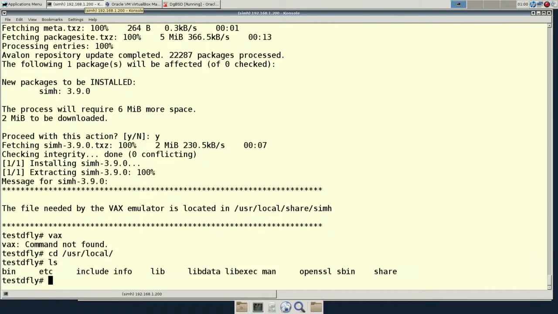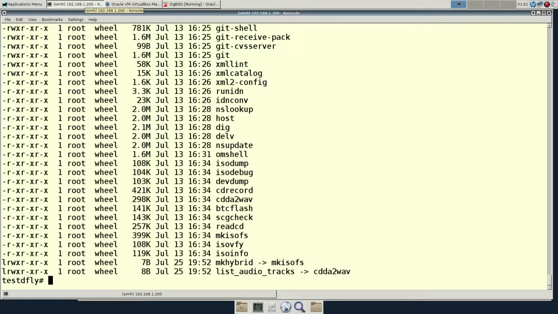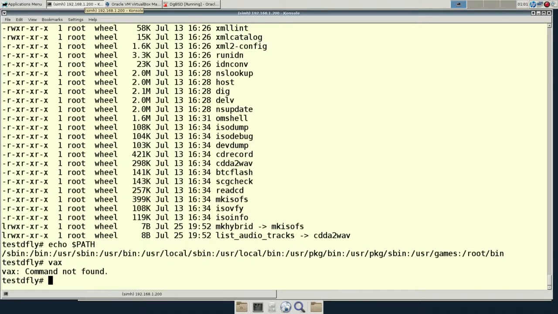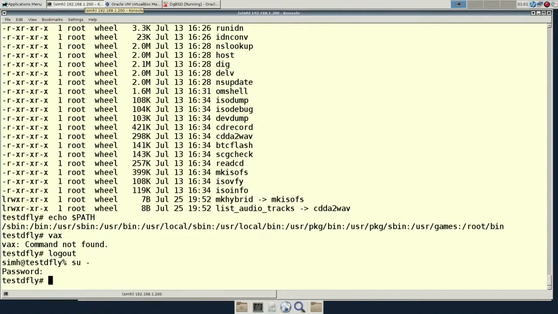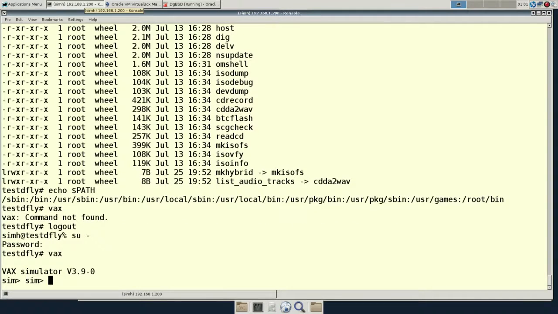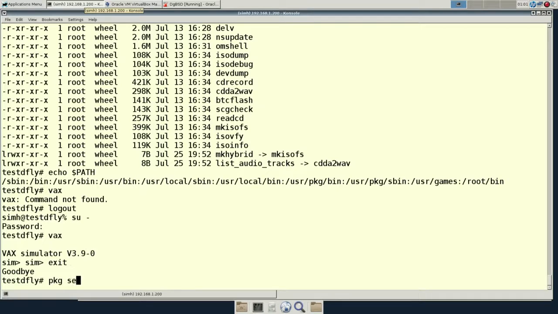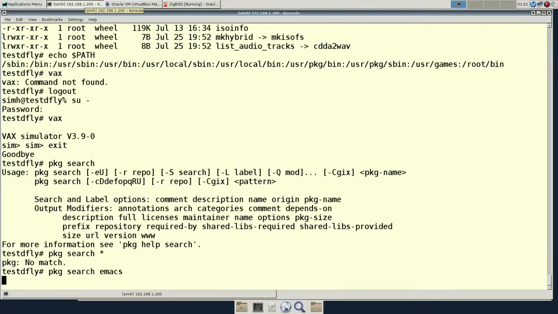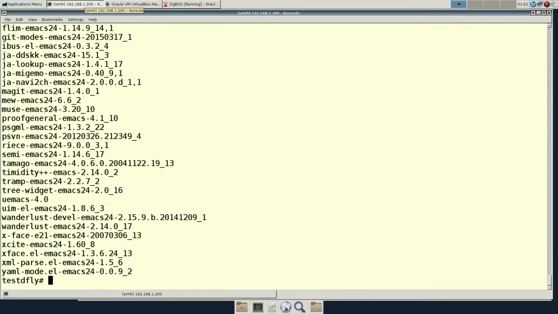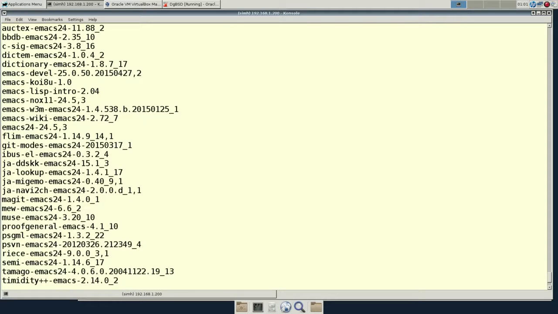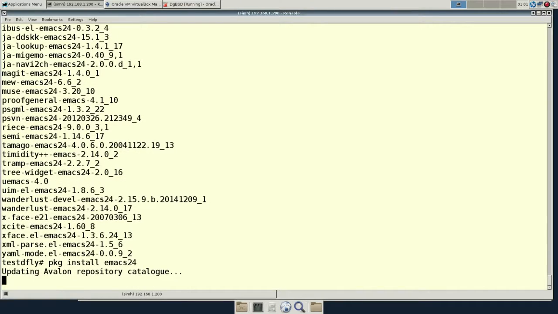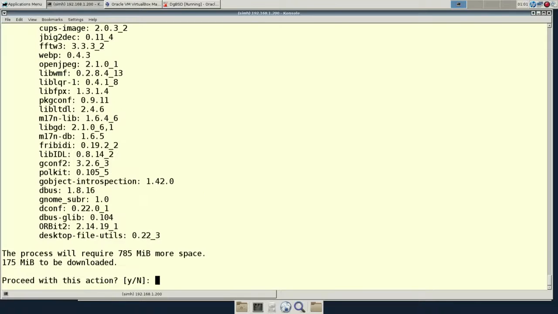Did that actually install any files? Yeah. Is there a local bin? Didn't update the path there. Okay, so it gets simh. Let's see what other packages they have. Let's see, Emacs. Okay, lots of Emacs stuff. See about installing Emacs here. See how long that takes and how much to expect.